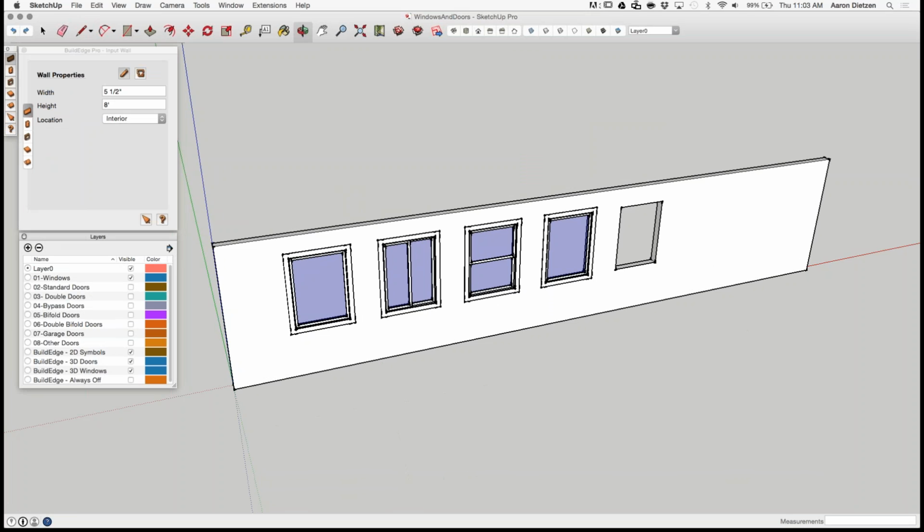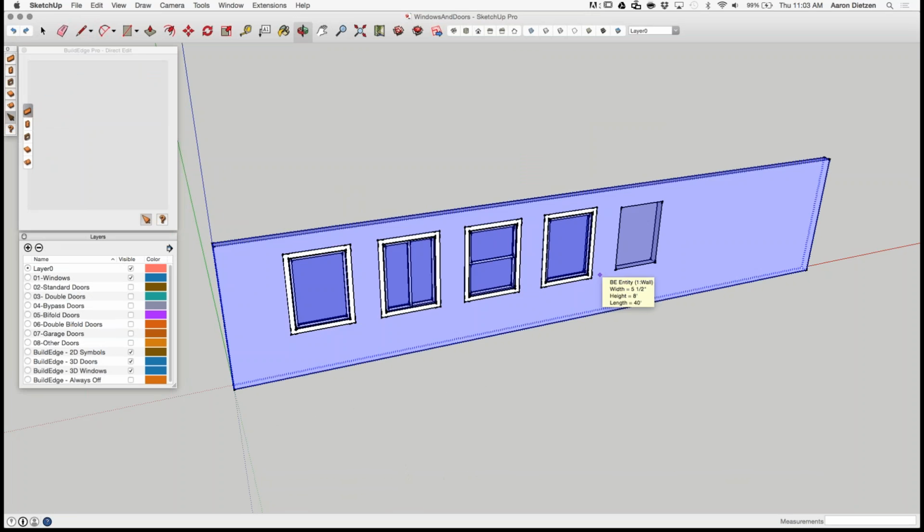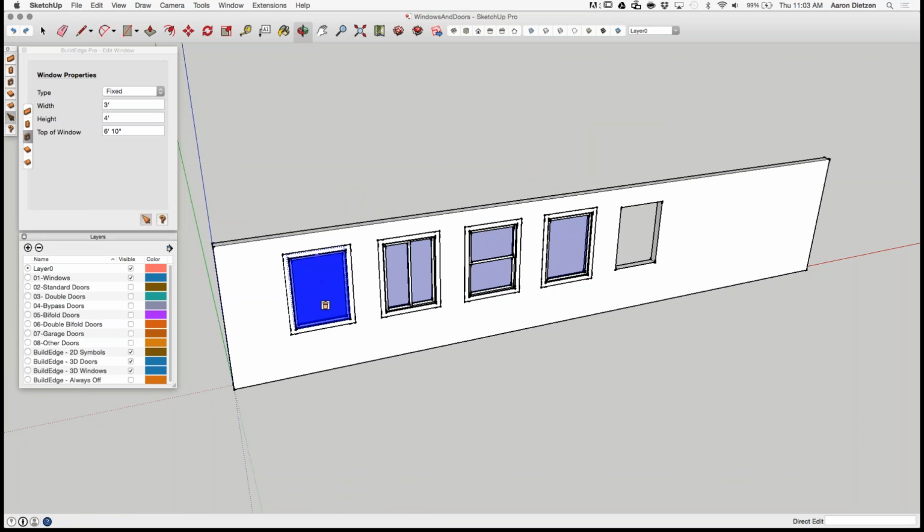All right, so right now we're going to look at doors and windows. Right here I have a wall with a set of standard window components. This first one I have is just my normal fixed window. Remember, windows, unlike doors, just have a type. There's not a type and a style.